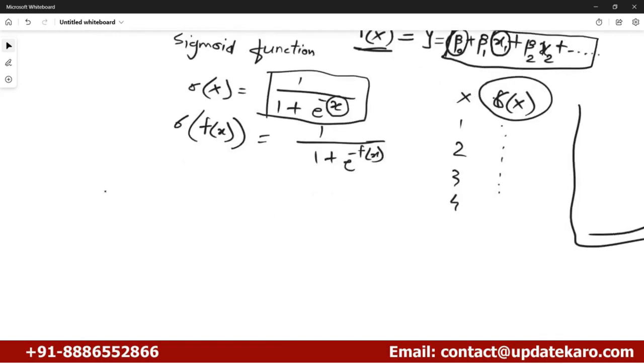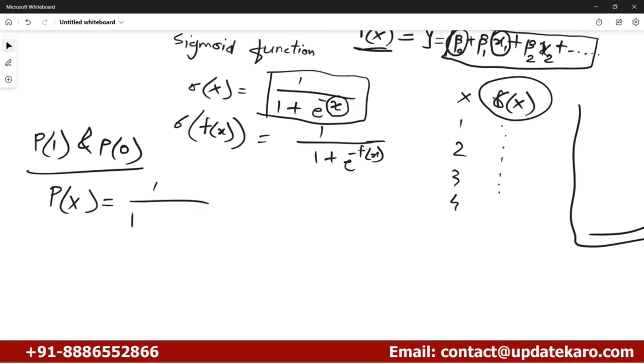So if you want to find the probability of 1 and the probability of 0, you can calculate this probability by using p of x, which is equal to 1 divided by 1 plus e raised to minus f of x. This will give you the probability of class 1, right? And in short, this is the probability of x.